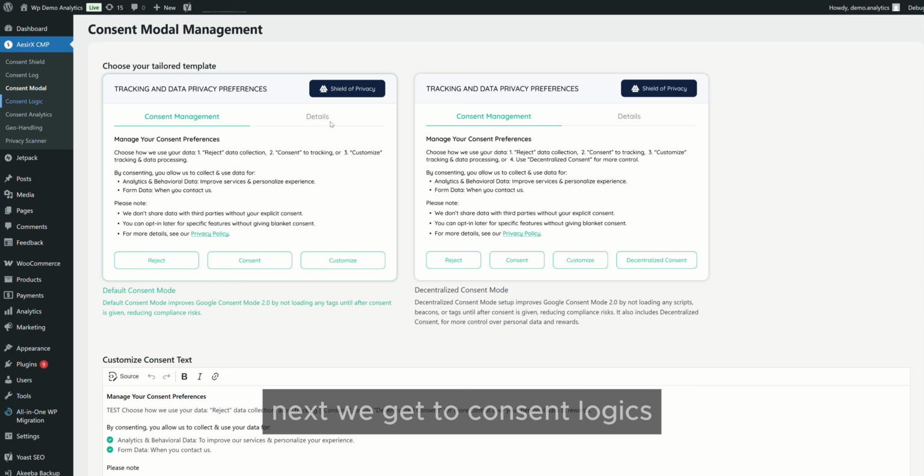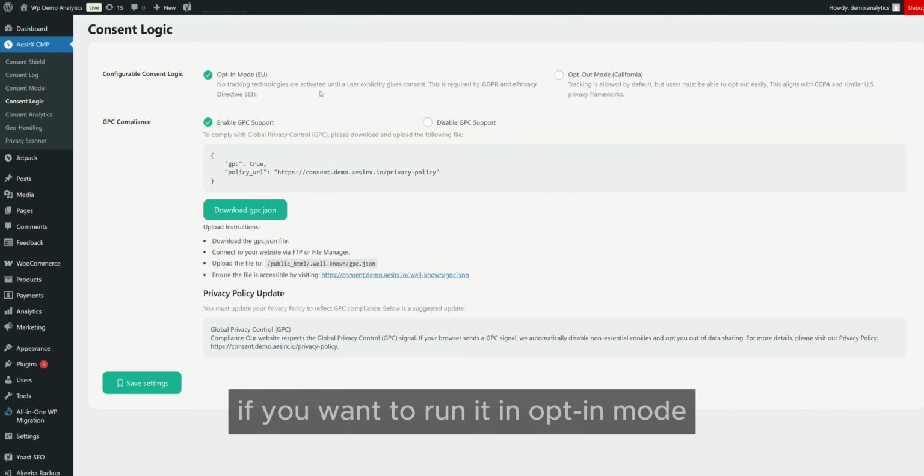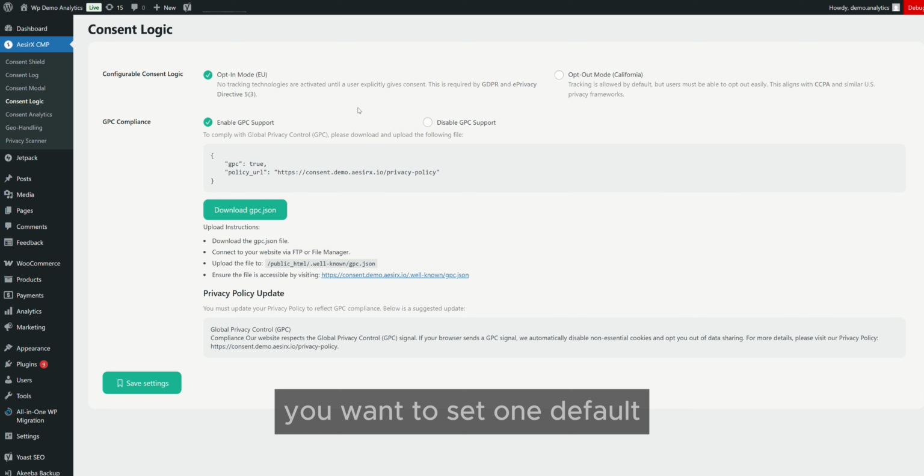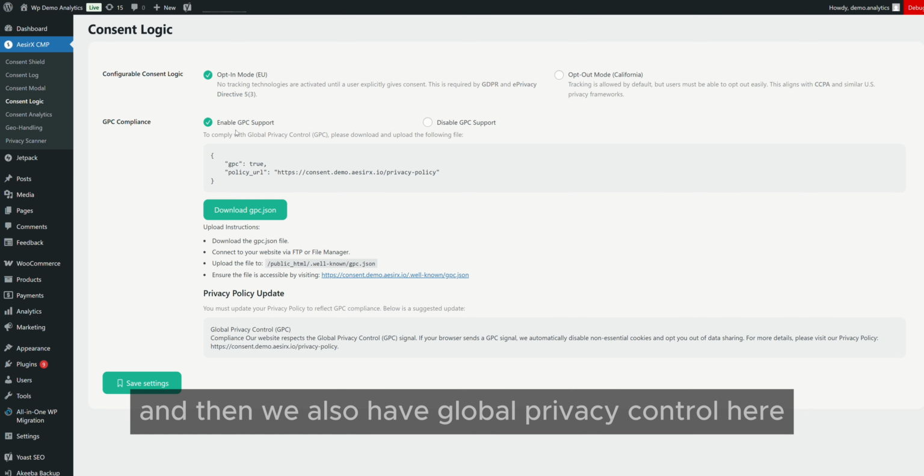Next, we get to consent logic, and this is where you define if you want to run it in opt-in mode, as in the European Union, or in opt-out mode, as in California. Depending on where you are in the world, you want to set one default. And then we also have Global Privacy Control here.